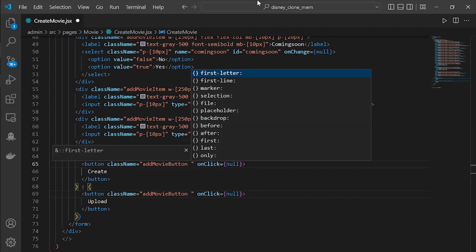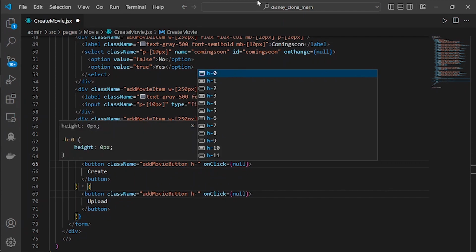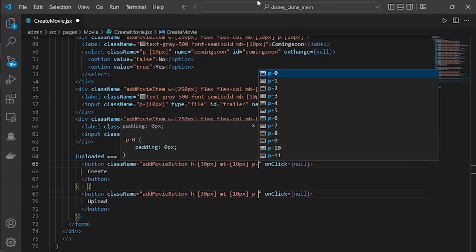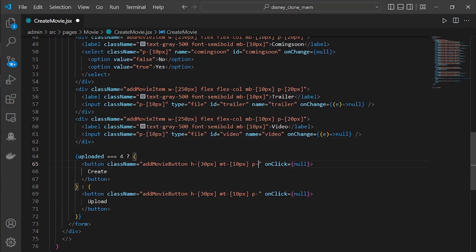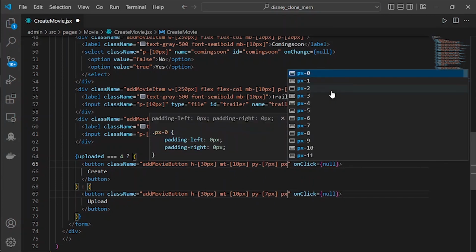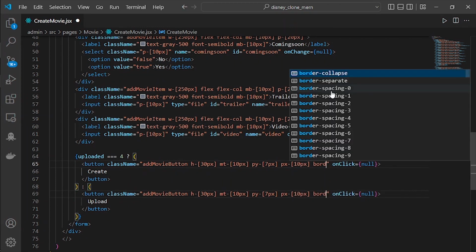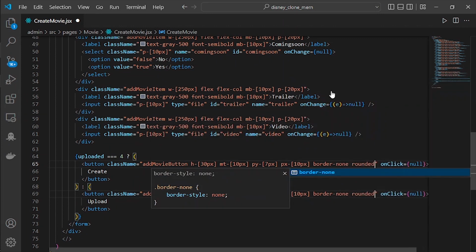For this add movie button here, I'm going to give it height is equal to 30 pixel. For the margin top is going to be 10 pixel. For the padding, wait a second. So the first padding is going to be Y. Padding Y is going to be 10 pixel, some arbitrary value. For the padding X is going to be 10 pixel. After that, we'll have border is none. For the rounded is MD.